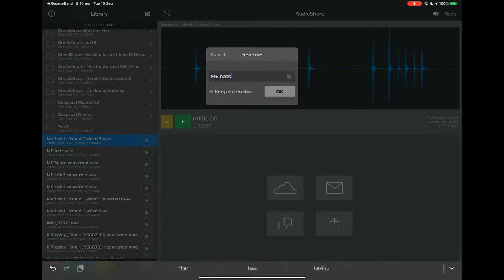ME hats. Oh, what's hats? No, this is Tom's. Oh, that was close. Tom's.